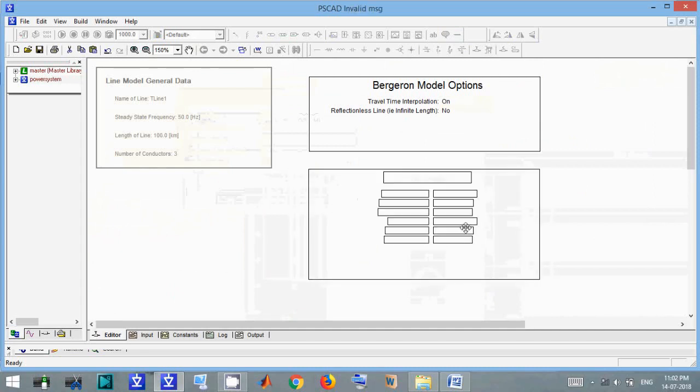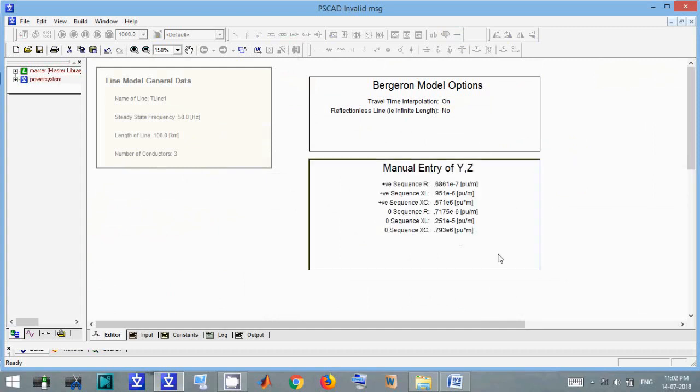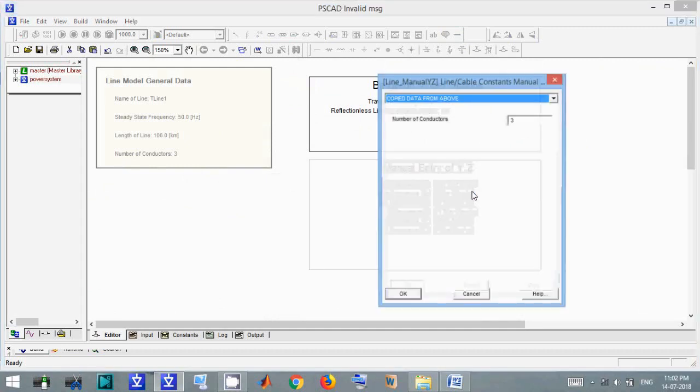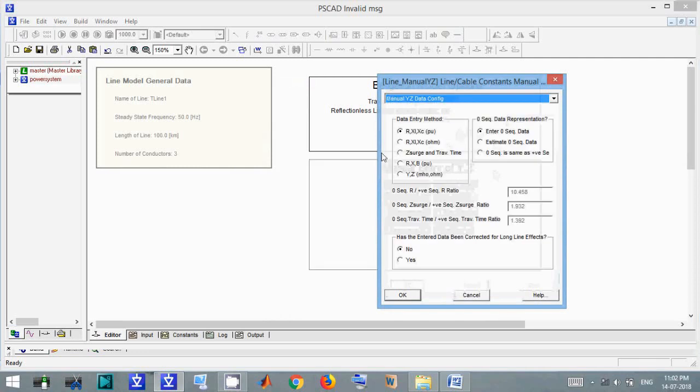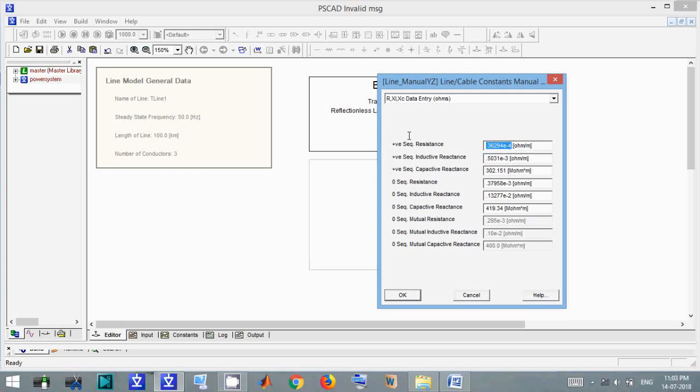Okay, so these are the values by default, but you have to change. I am taking R, XL and XC in ohm. Then I have to just fill these things. I am giving the values, which are standard.